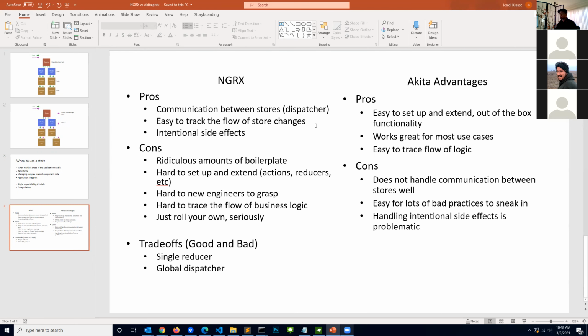The other advantage of NGRX is it's very easy to track the flow of store changes. Because everything flows through your dispatcher and it has an action, you can basically console it out and see the entire flow of everything changing. It makes it really easy, especially when you have a complex app with a lot of side effects, to figure out, okay, this fired before this, that's what's going on.